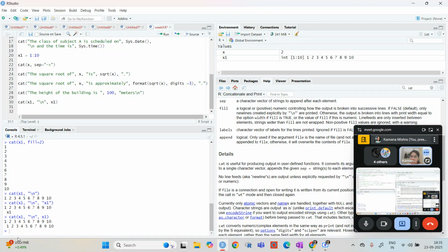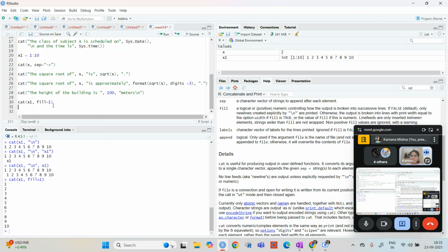Okay. So then 1, 2, 3 up to 10, 1, 2, 3 up to 10. But if you want to add space in between them, then we can make use of fill, or like 1, 2, whatsoever. Okay.